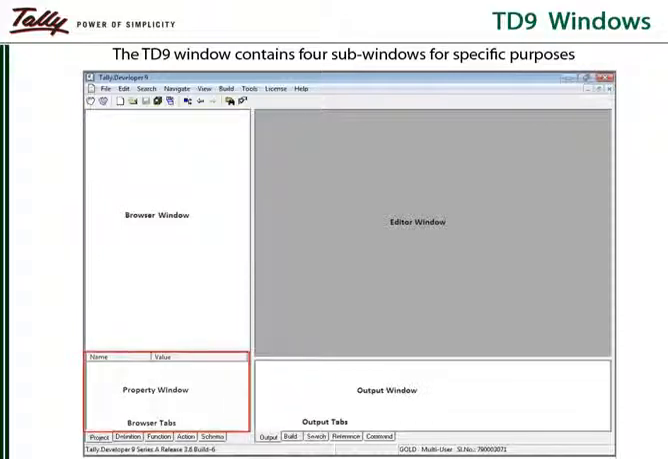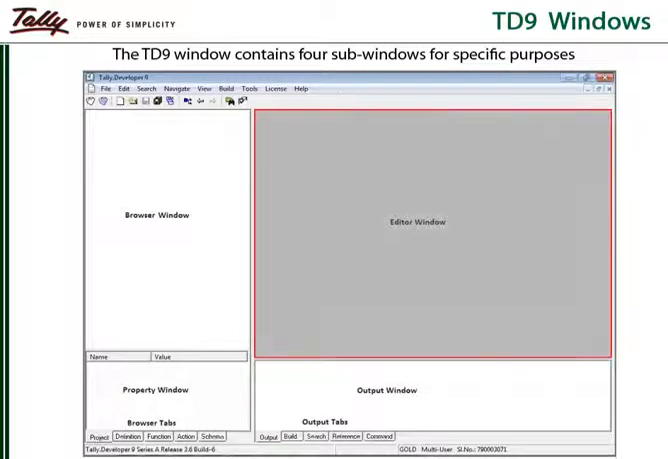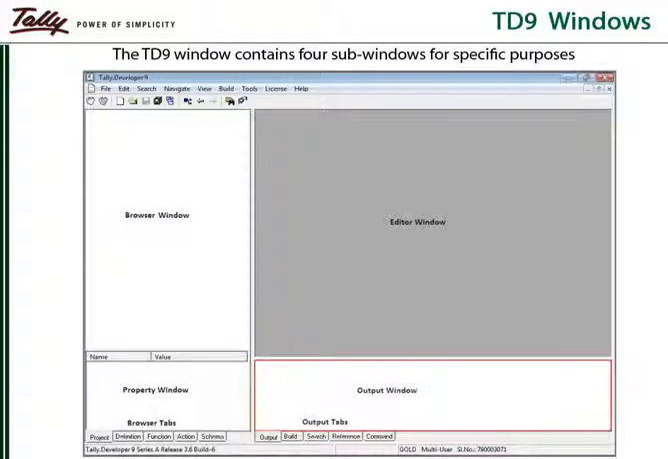The property window displays additional information or properties of the item selected in the browser window. The editor window is a place for writing and debugging the TDL program. The output window displays the results and output messages for various operations in TD9 like build, compile, search, and licensing operations.